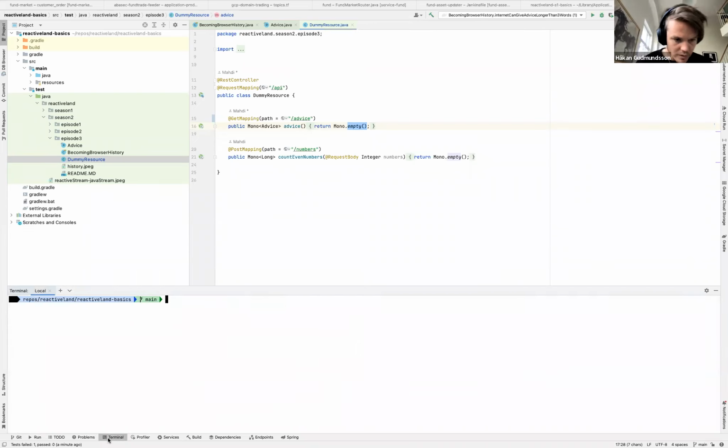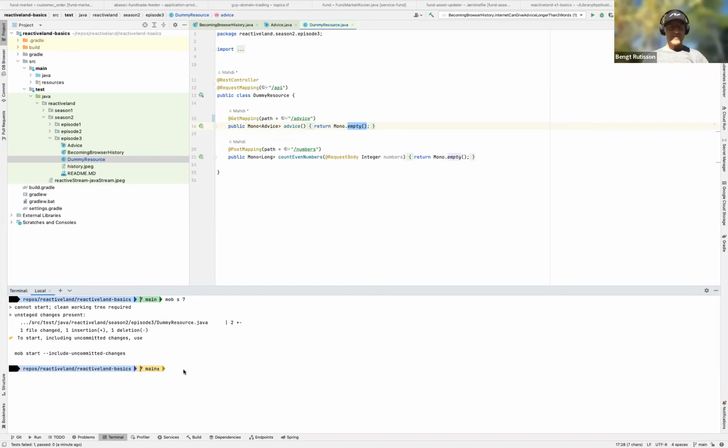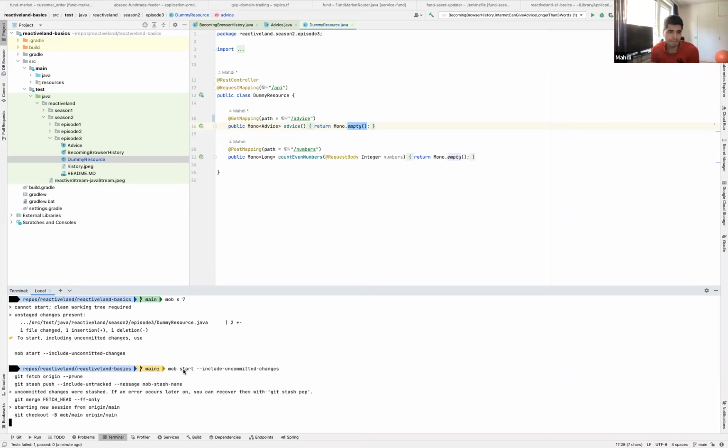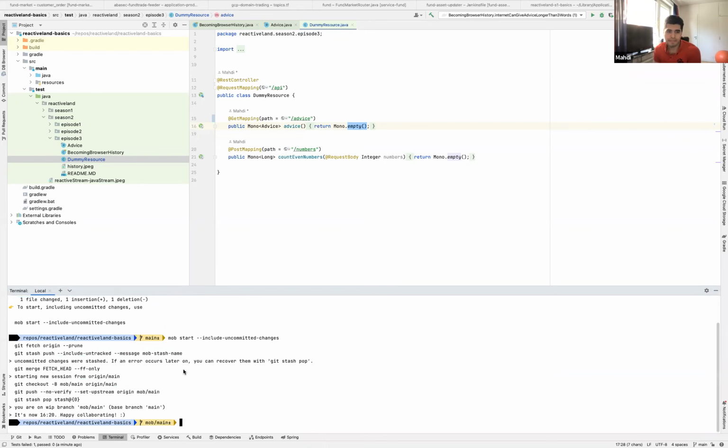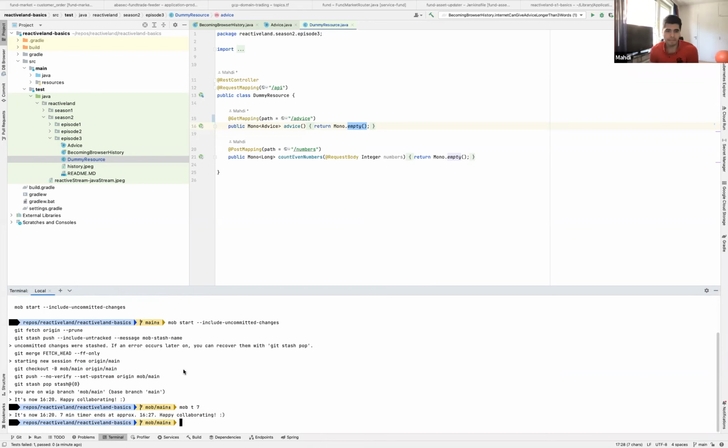I haven't started a mob. Can do a mob start 7. Oh yeah, you need to include the uncommented changes there. Time wouldn't really matter because we do one of us. Yeah, that's right. No problem, just let's continue.